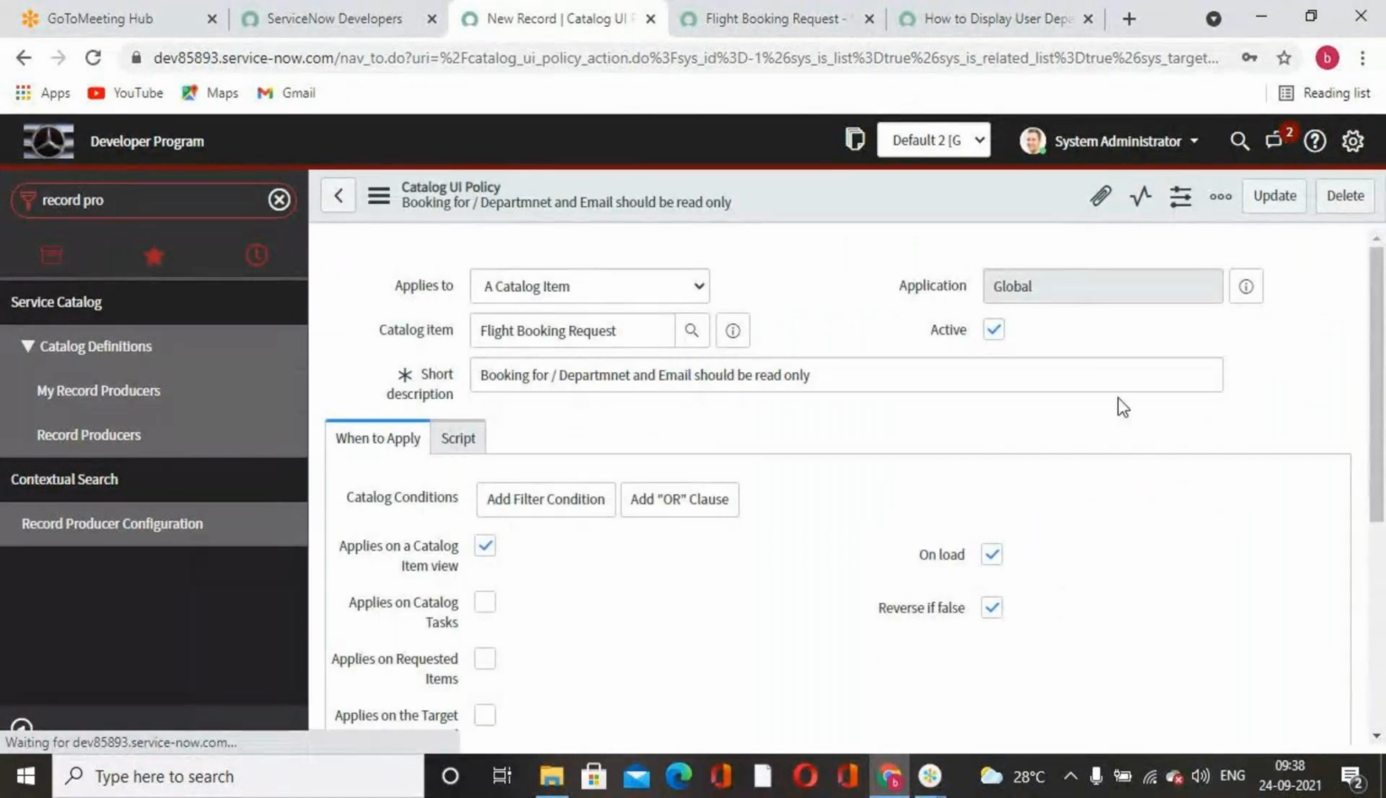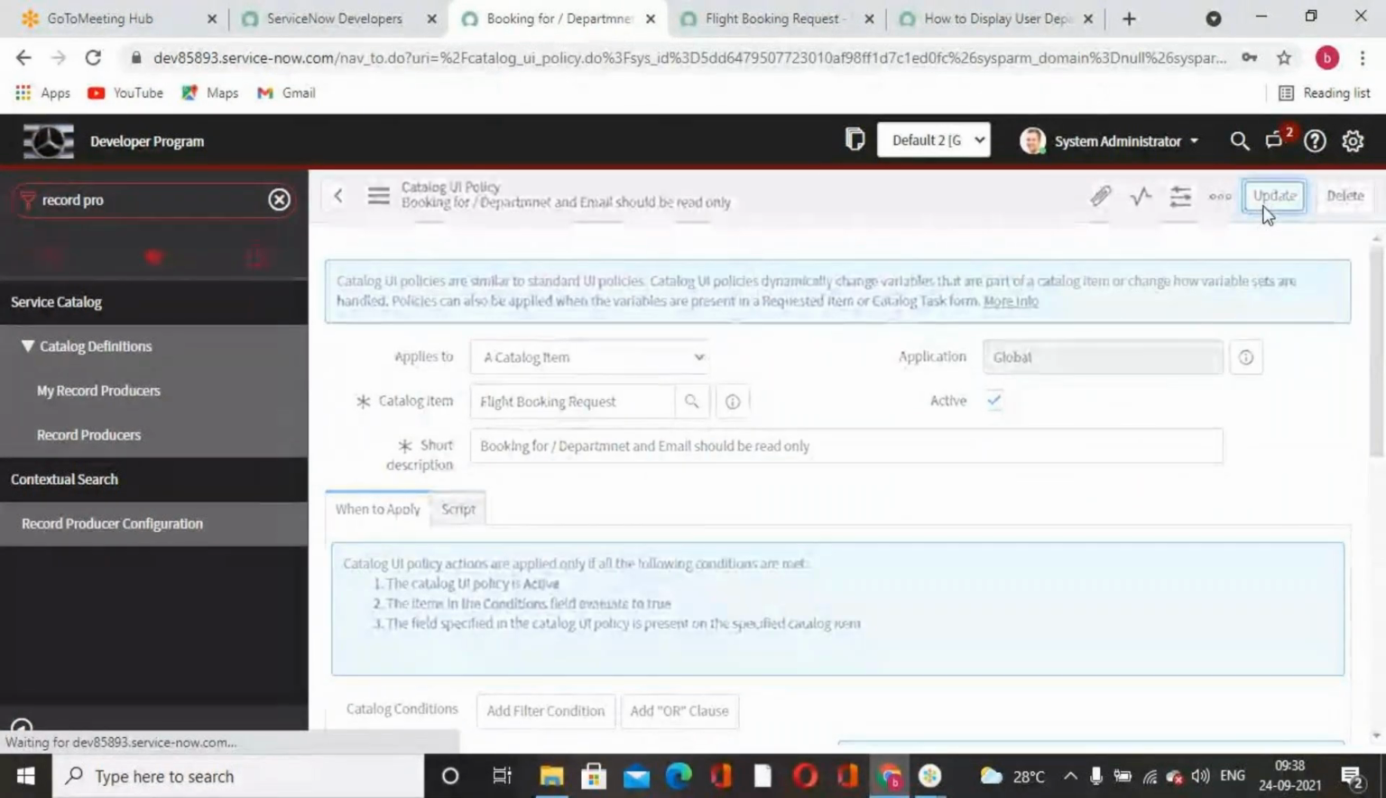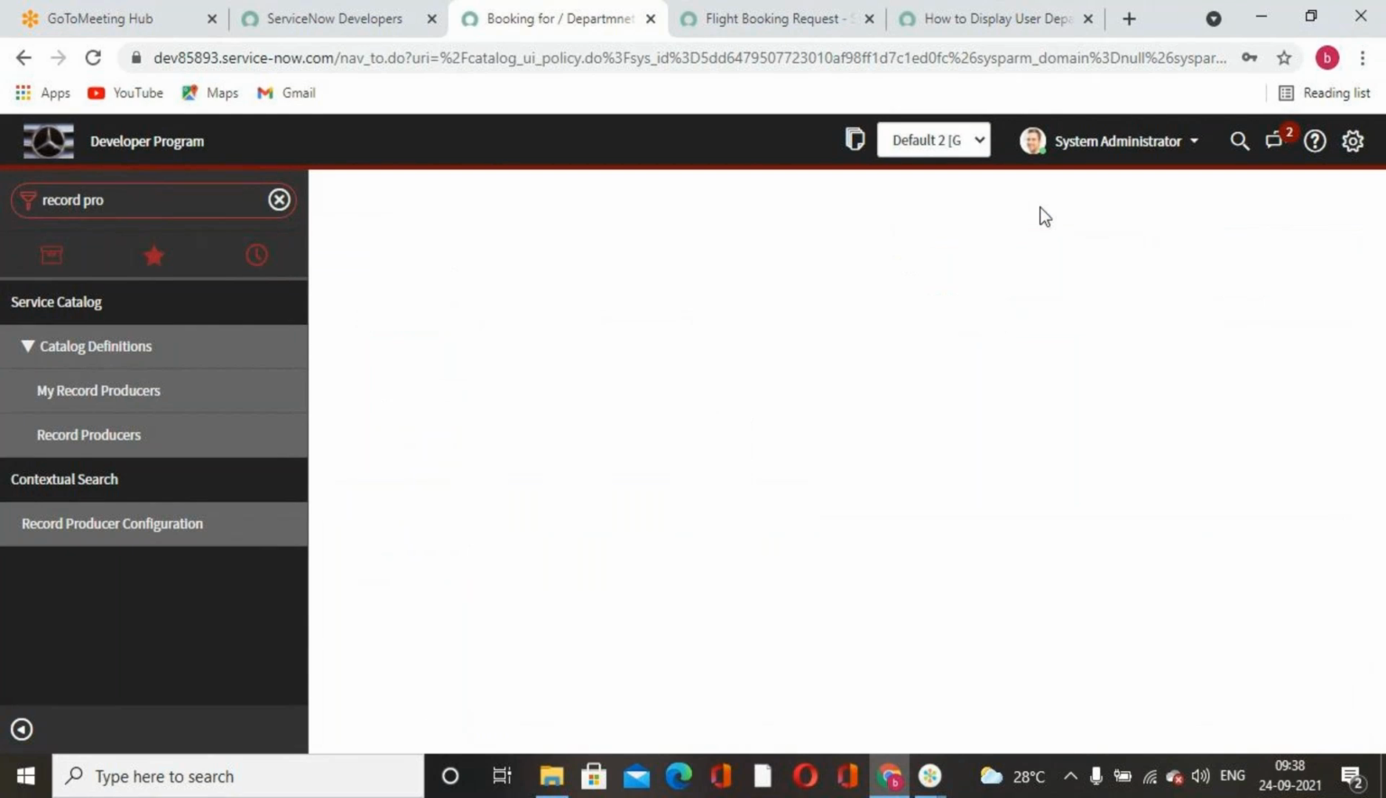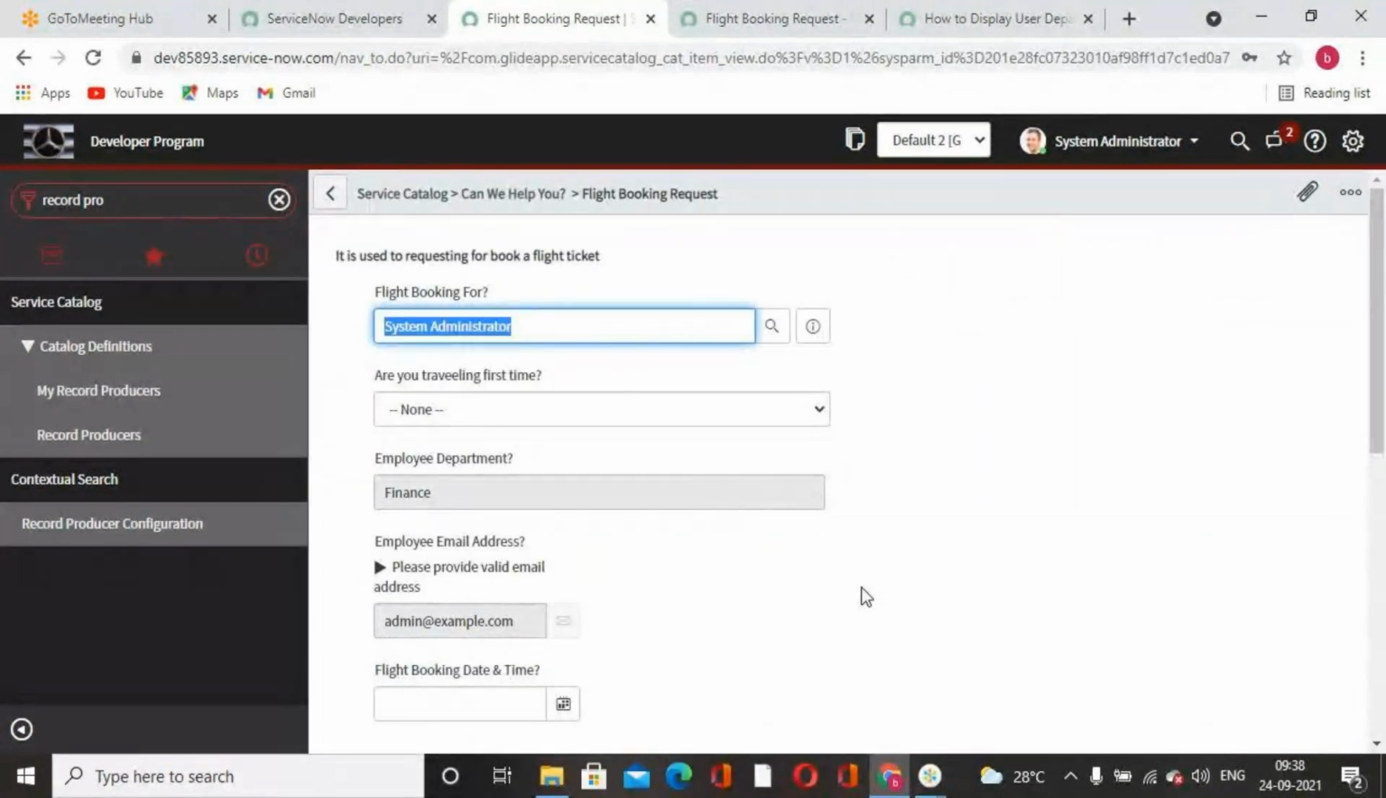Okay, so update. Two fields are made read only through catalog UI policy. So directly click on the right button and navigate to here. Employee department and email address are in read only mode. Now flight booking for I want to make read only. So it is another way to make a field read only.